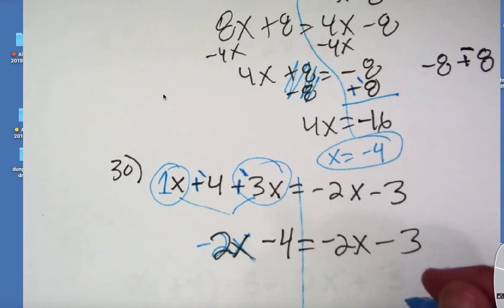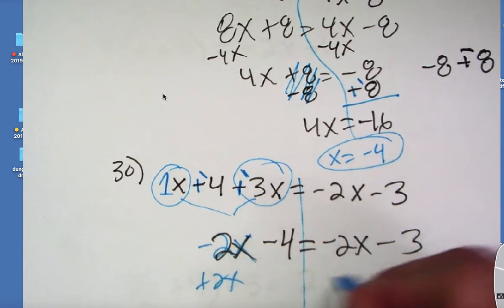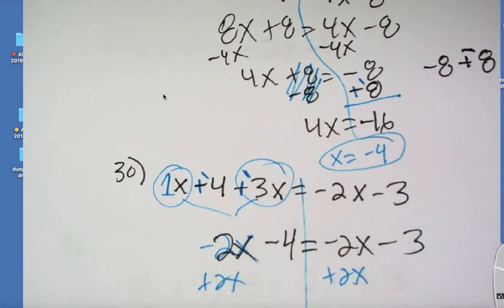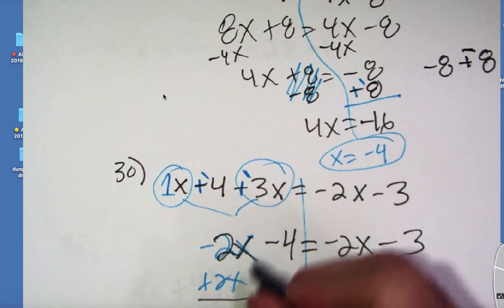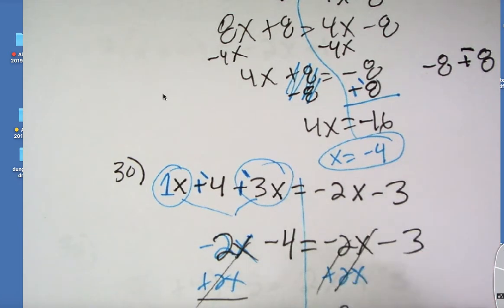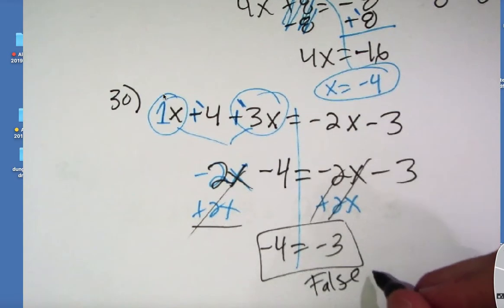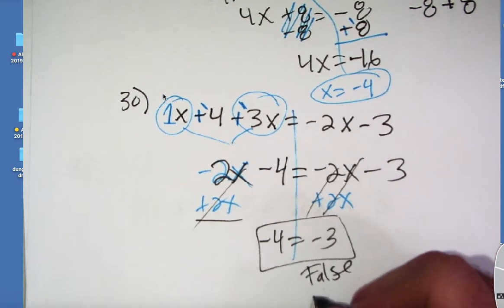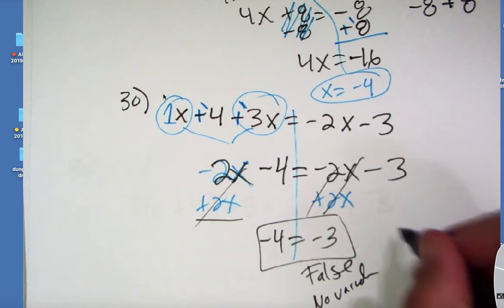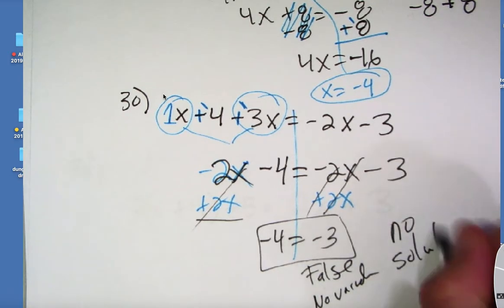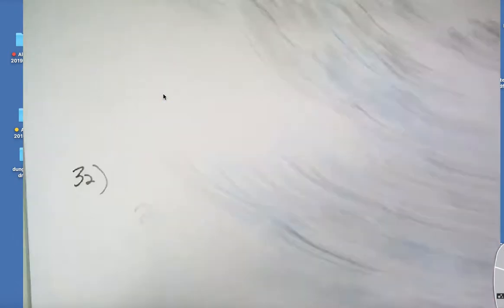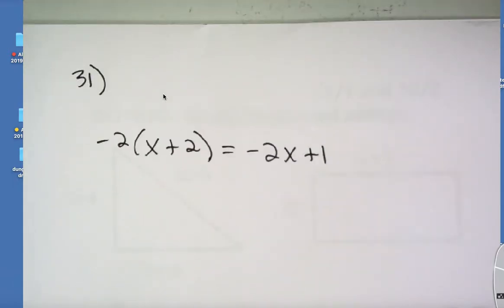Now, I'm going to add 2x to both sides. And you get negative 4 equals negative 3. Hey, that's false with no variable. So an equation that's false with no variable means another no solution. Sweet. All right, number 31. Here we go.